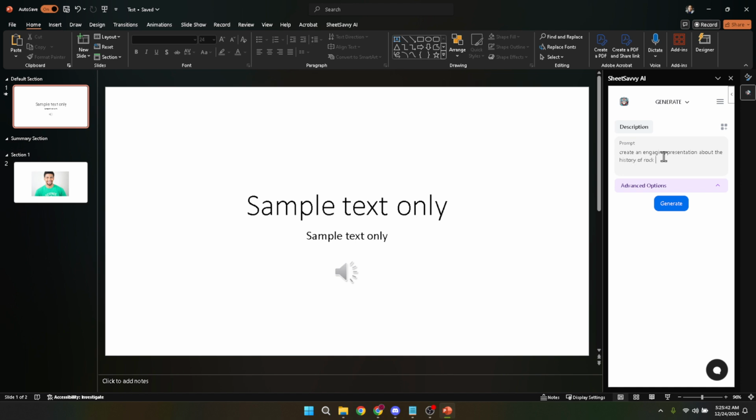To wrap things up, let's quickly summarize the steps we've covered. 1. Launch Microsoft PowerPoint and open your desired file. 2. Navigate to the Home tab at the top of your screen. 3. Locate and click on add-ins on the right side of the ribbon. 4. Search for Sheet Savvy AI within the add-ins store and install it. 5. Start using the AI to generate and customize your PowerPoint presentation.